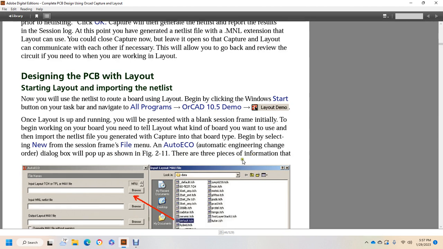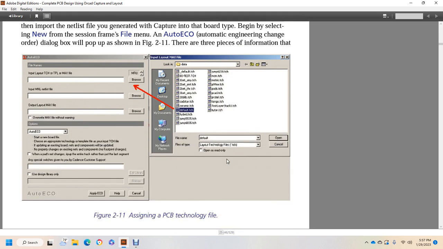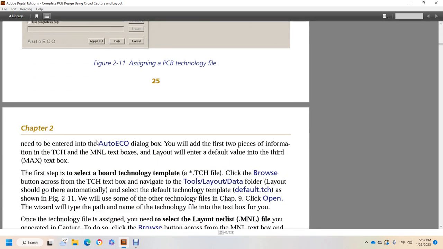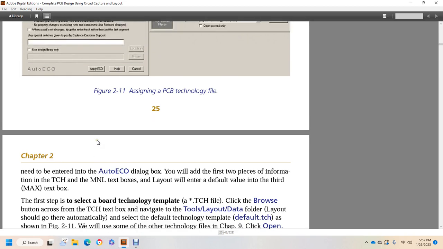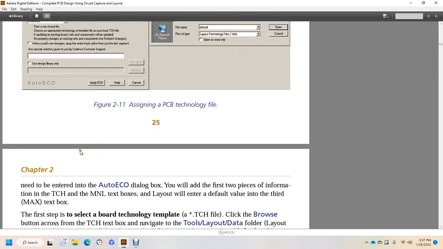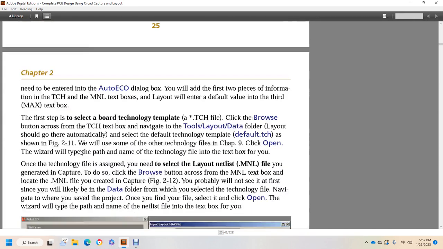There are three pieces of information that you need. Figure 2.11 shows assigning a PCB technology file. We've now gone into the Layout MAX file, gone to the File menu, and opened up Auto ECO and its browse option. You need to enter the first two pieces of information in the Auto ECO: the TCH and MNL text boxes, and the third, the MAX text box, has a default value.